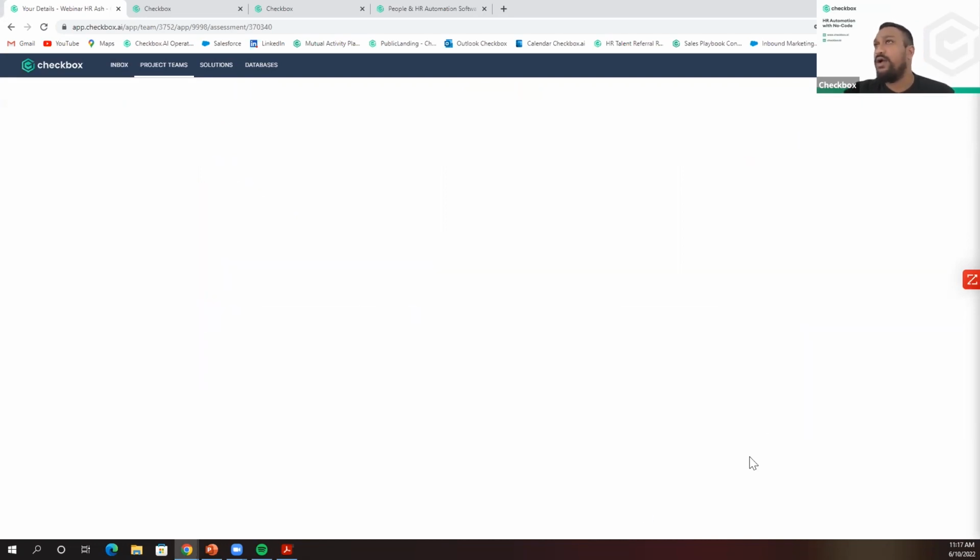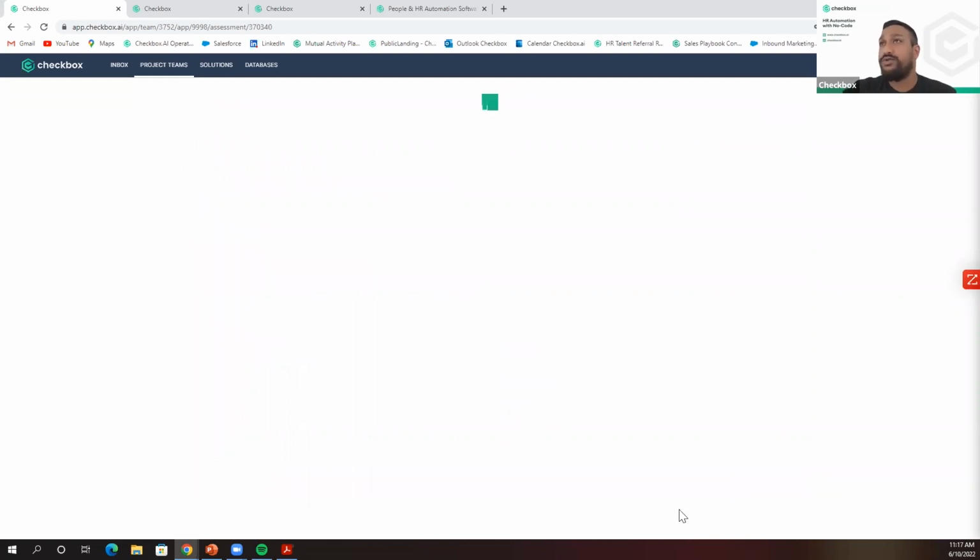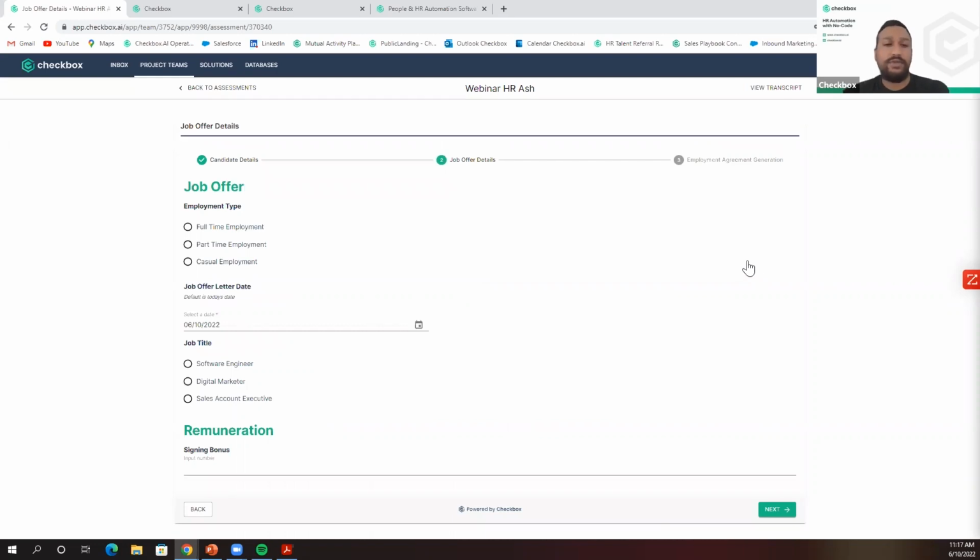And whenever I'm ready, I can click on next to the job offer. Now, the employee or the candidate's role at that stage is just to fill out that information. Once I do click on submit, this will get sent back to the business user, the person who's effectively started the process, which is me, maybe the HR manager. It'll redirect me to this particular page.